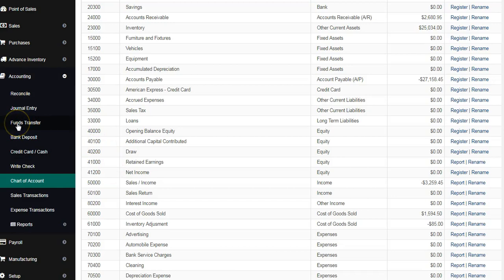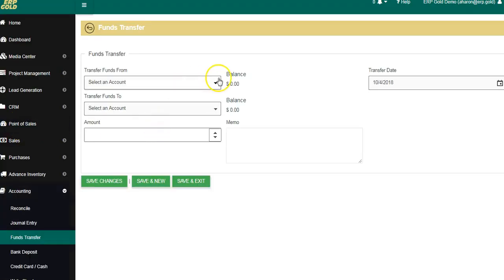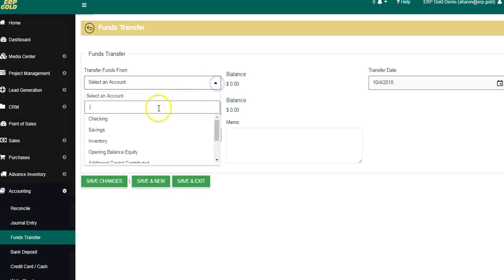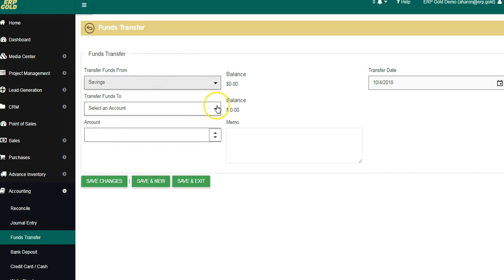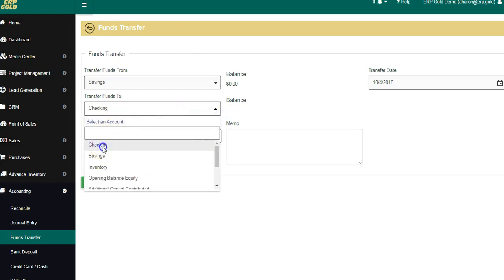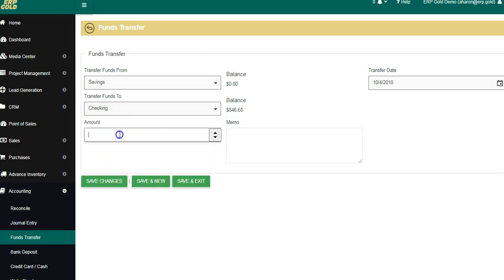For transferring funds, hit Transfer Funds, and you would pick the account that you're taking it out of and to the account that you are going to be sending it to. And then you would pick the amount of how much you want to transfer. And you would click Save and Exit.